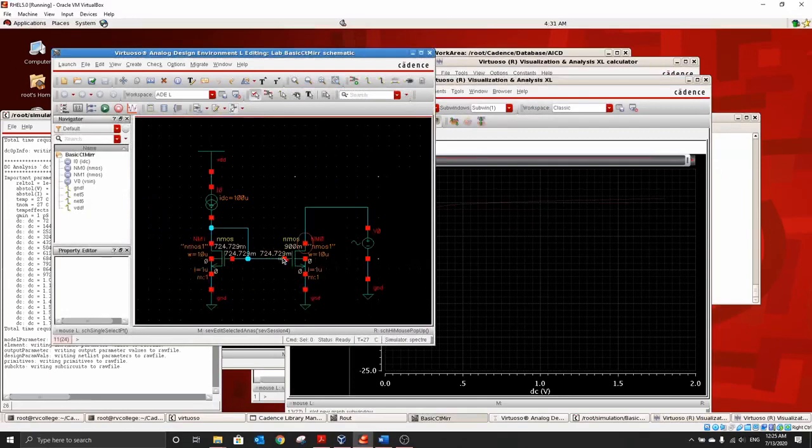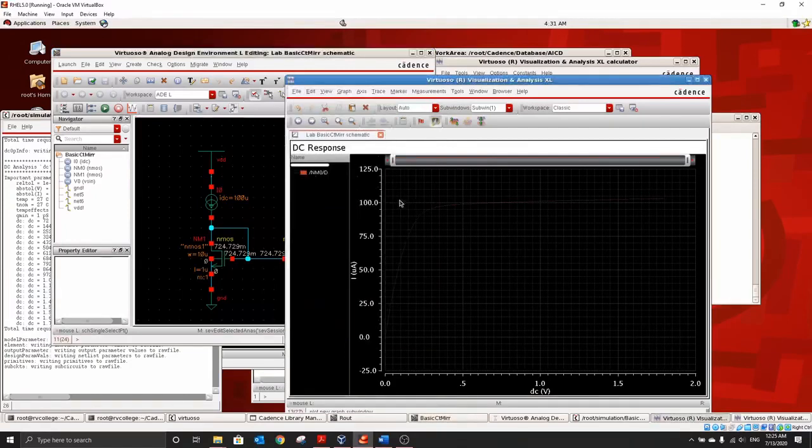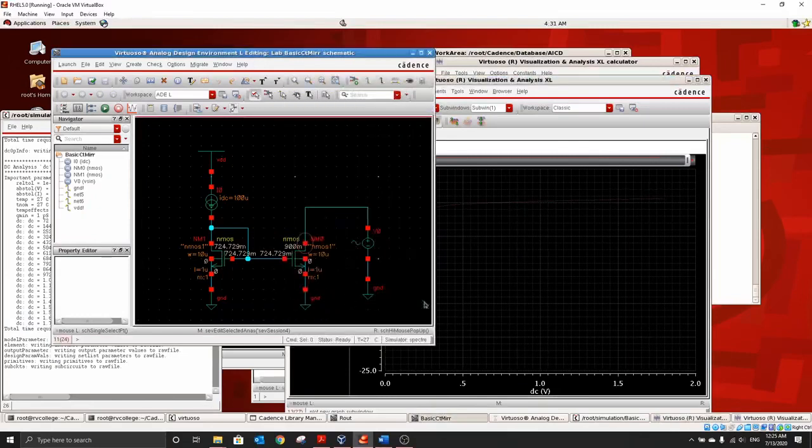The value of VGS is not 0.9, but rather it is 724.8 millivolt. So that is the voltage that we are applying across the VGS of this current mirror. Now let us try to see, when the value of VDS is varied from 0 to 1.8 volt, which regions these MOS transistors are being pushed into.